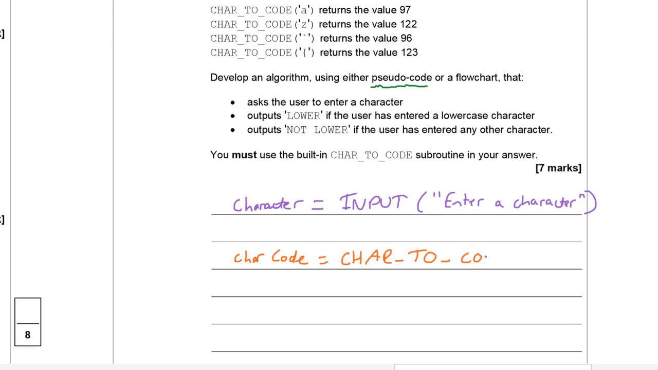So char to code, and we need to supply our input so we get its value. Alright, so if the user had entered A, like in the example up here, 97 will get saved under this variable, and this isn't meant to be a gap, that's meant to be all one word. Anyway, so how do we decide if this character is lowercase or uppercase?